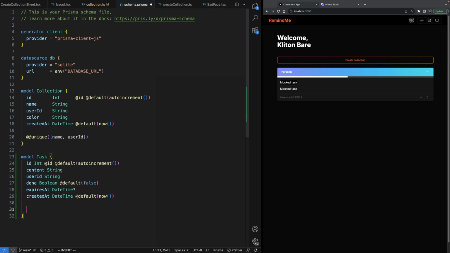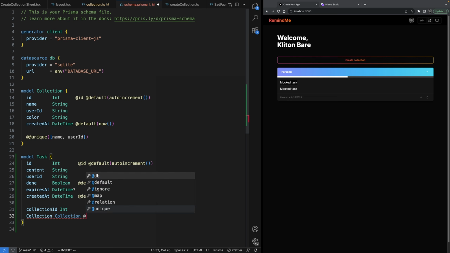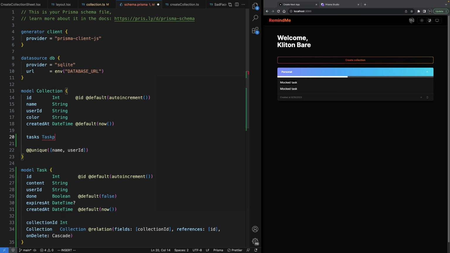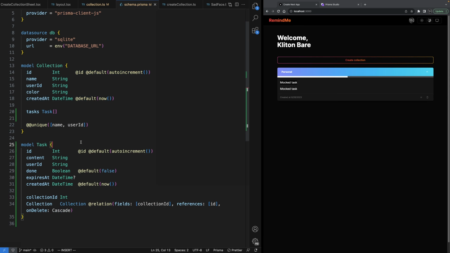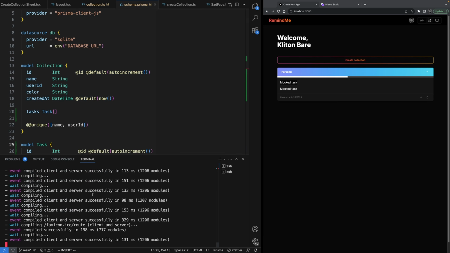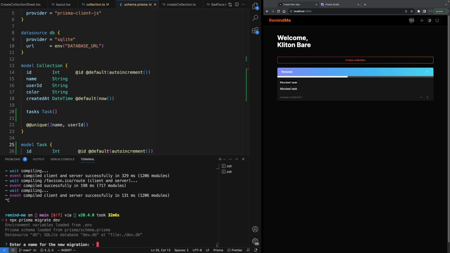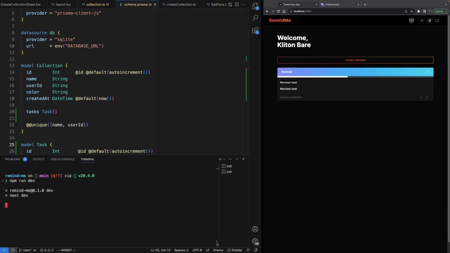created at, which is a date time and the default value is now, and also a parent collection. So we have a collection ID int and then collection of type collection, which is a relation on field collection ID that references ID, and on delete cascade. And in order to get rid of this error, we have to add tasks of type task array on the collection. Perfect. Now let's open back our terminal and let's type npx prisma migrate dev. The name for the migration will be added task model. Now let's run back our development server.